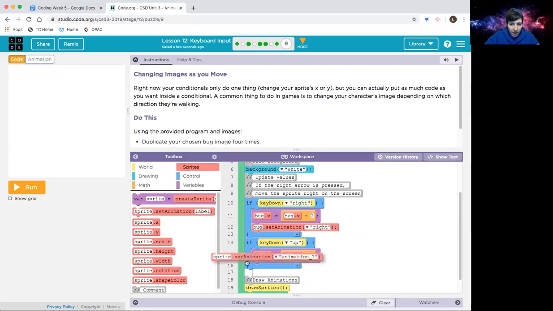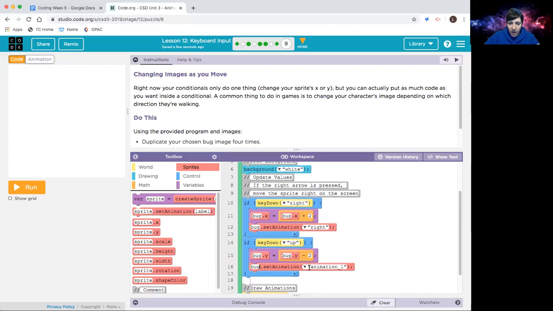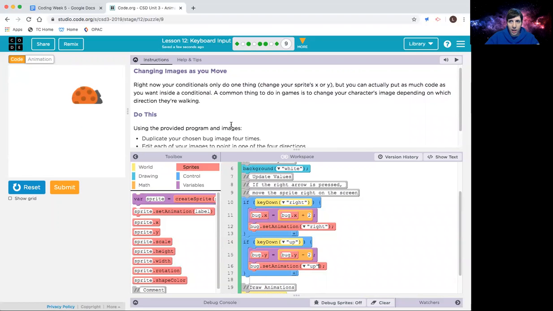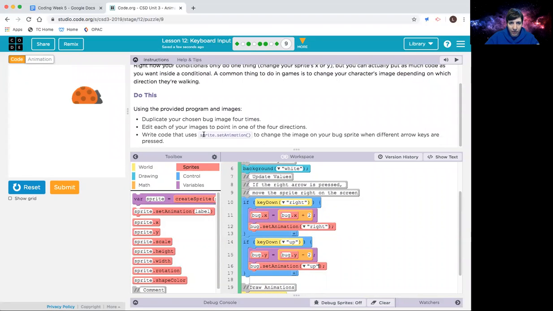Okay. Same thing, key down for up. Bug now needs to look up. All right, so if I run it, if I push the up now, he'll look up or right. Okay, so you're going to need to do that with all 4 of your ladybugs that are in there. All right, and that kind of goes through, explains here as well.